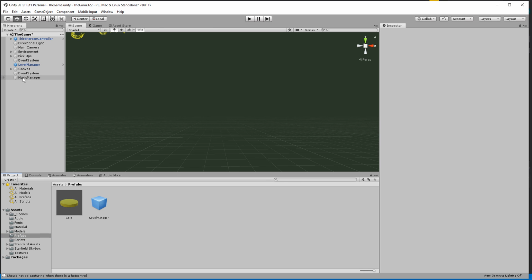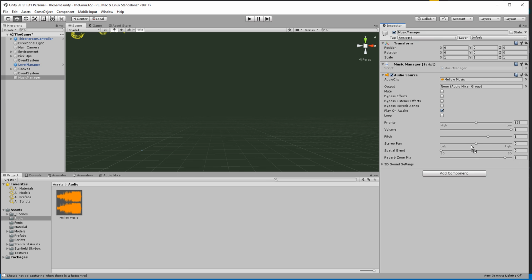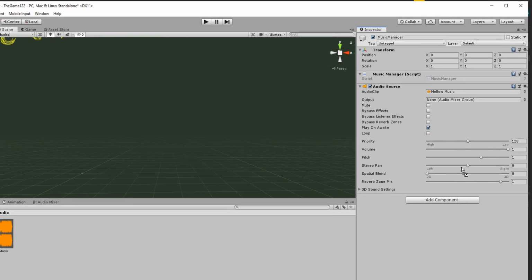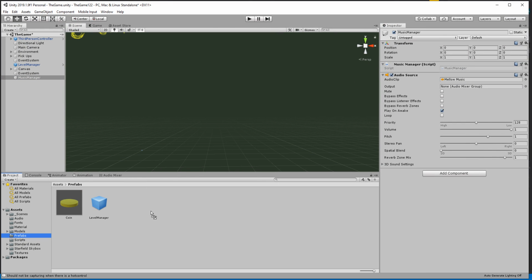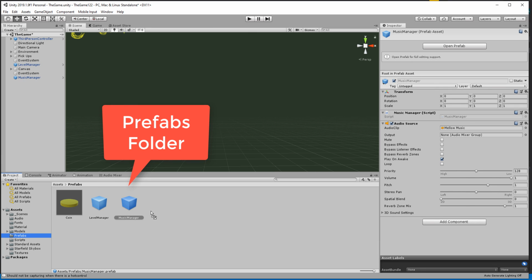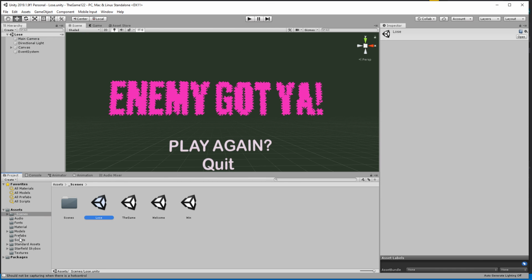I'm not kidding around. So now I'm going to select my music manager or music player, and I'm going to add that music to this particular object. So I head up to audio and just drag and drop that audio over to the inspector window. Bam, there it is. Make sure you select play on awake and loop. Very important. So now I can drag my prefab into my scene.